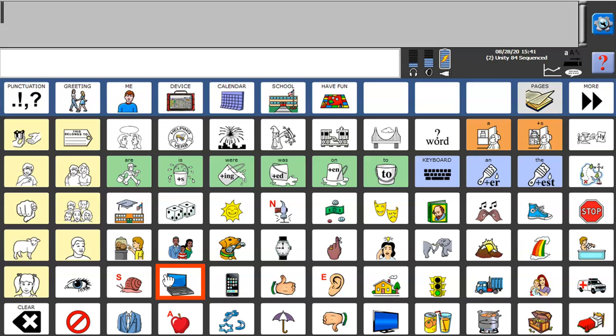In this video, we are going to go through how to add or edit a button in a Unity vocabulary. I've got a Unity 84 sequence vocabulary open here. However, you can do this in any of the Unity files. The process is still the same.